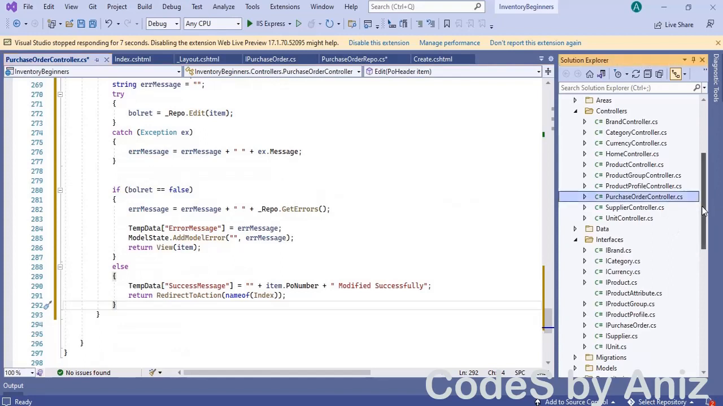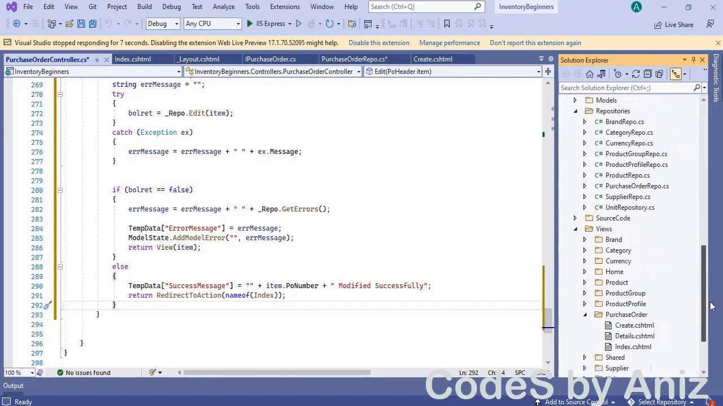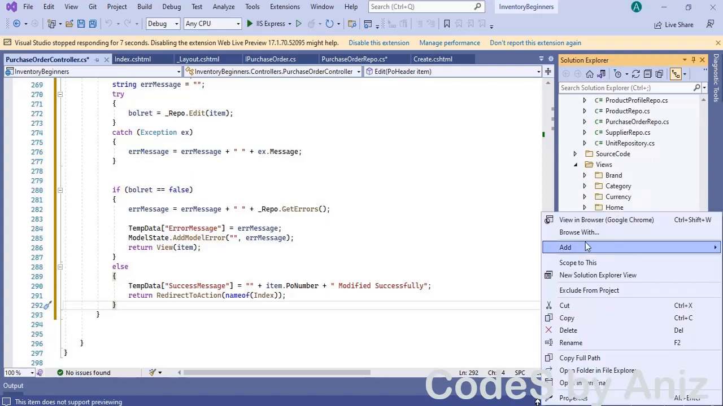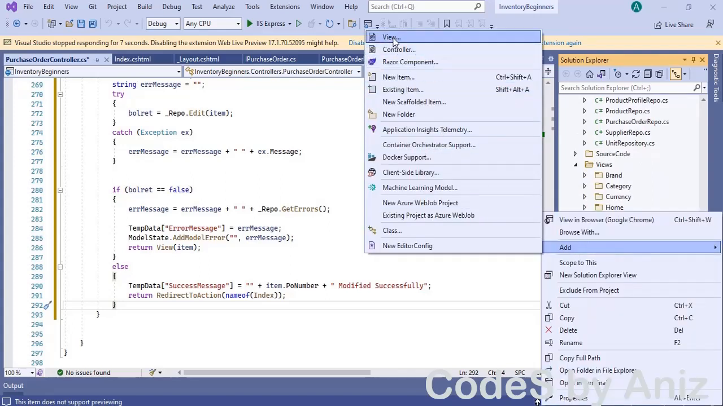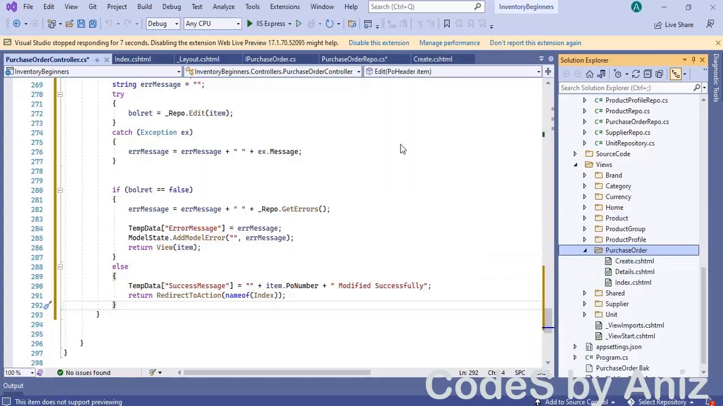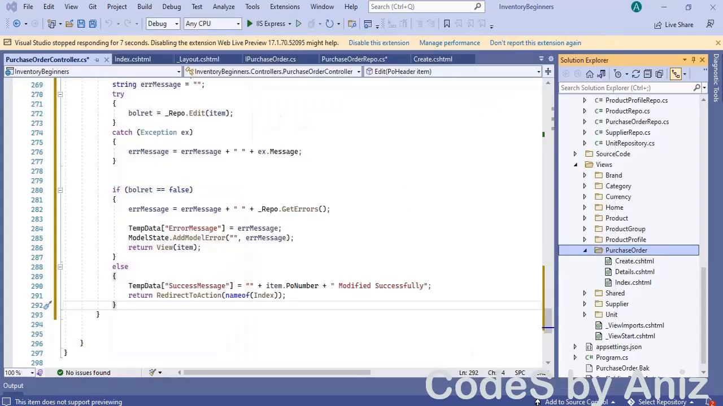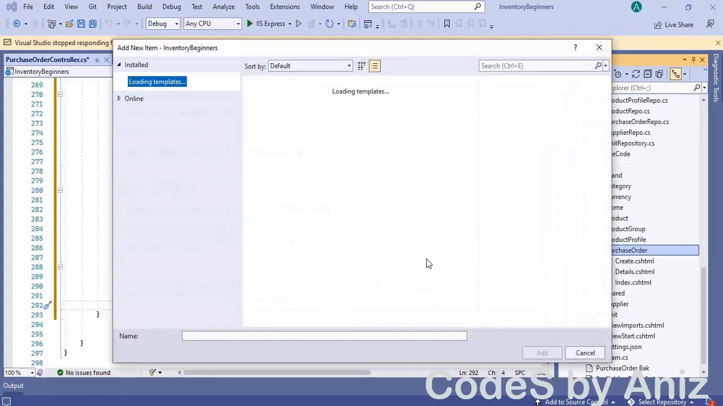Then find and select the purchase order folder in the Solution Explorer. Then right click and select the add menu followed by the submenu named view. After that, select the item named as Razor View Empty and click the add button. Then give the name of the file as edit.cshtml and press the add button.